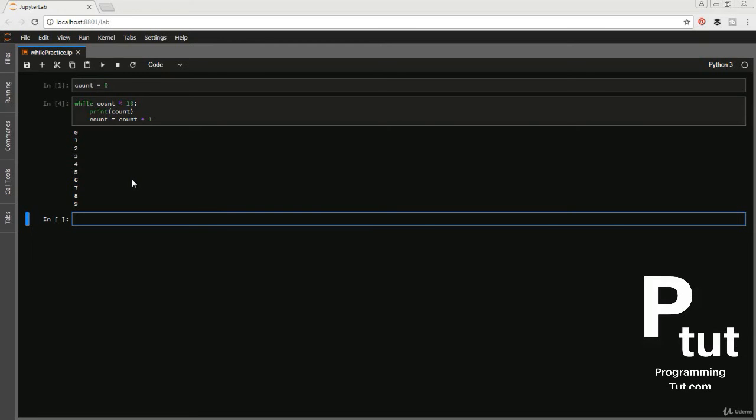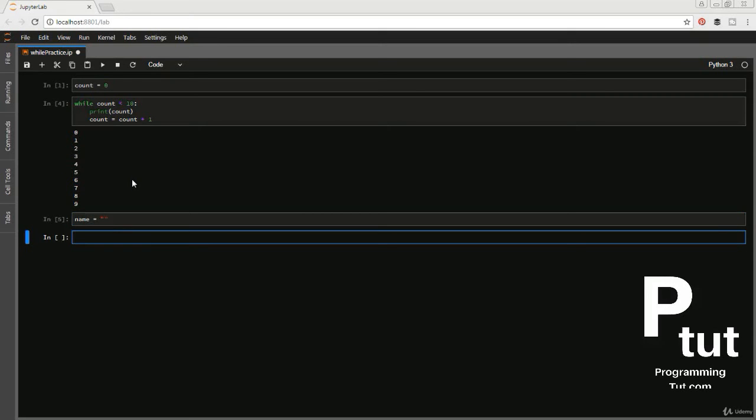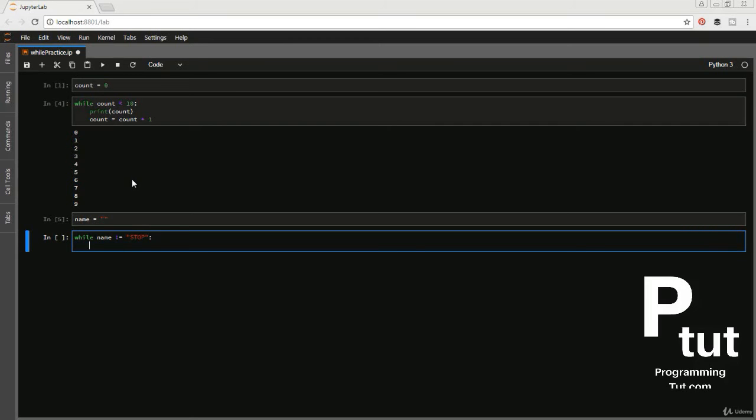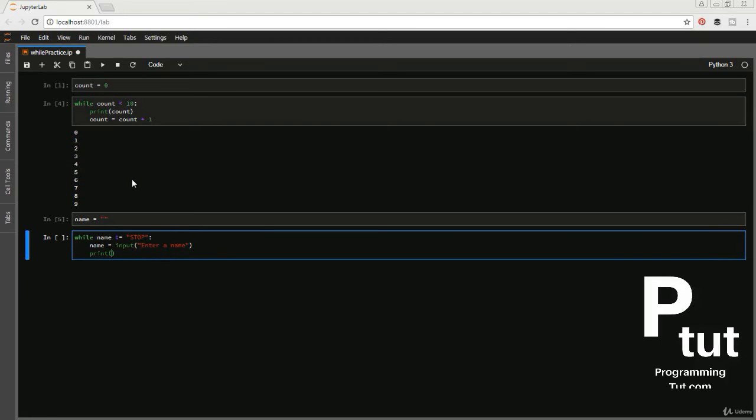So for example, let's create a string and call it name equals, and we'll just say double quotations for now. What we'll do next is create while name is not equal to STOP in full uppercase colon, enter. We'll then ask the user to give name a value. Name equals input, enter a name. We could print name as the output, so that'll be print name, and with that as the output we have created our program.